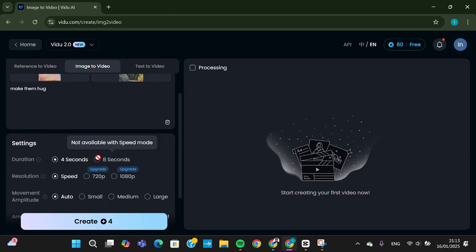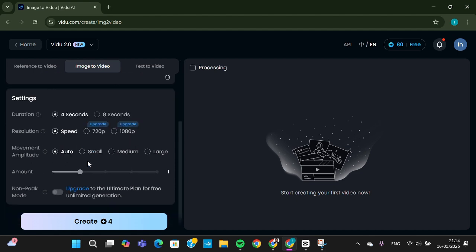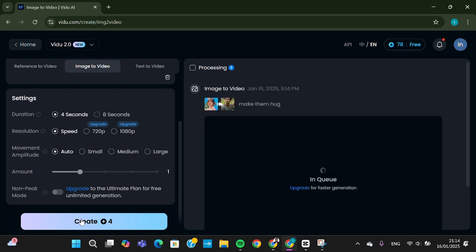Then choose the duration, guys. I'm just going to choose 8 seconds, and I'm just going to leave it like that. And we can click on create. Then you just need to wait patiently for the result.